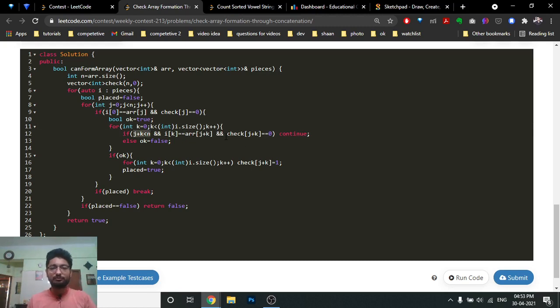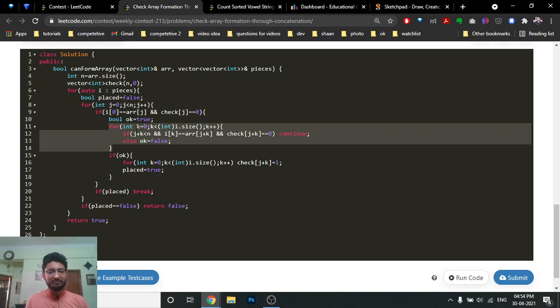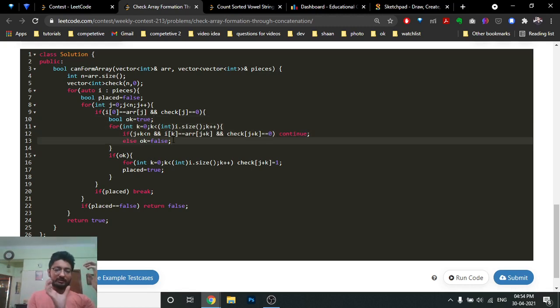If it can be fixed, we have to check that for every position the position should not be filled. If it is not filled, we will continue because we can put that piece at that particular position. If it is filled, then we have to mark ok equal to false, which means this piece cannot be fixed at this position. So even if I found a starting position, we cannot put that piece there.